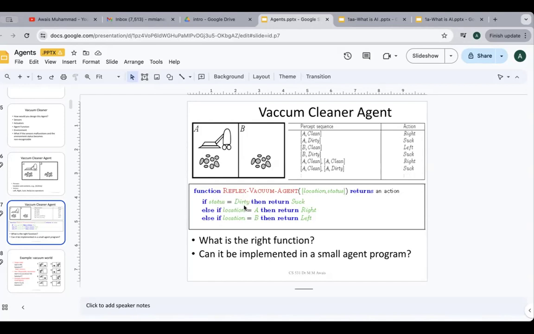What is this function doing? The agent is saying, give me my location, where I am, and the status of the room, and I'll return you the action. And these are the actions. If the status is dirty, then suck the dirt.